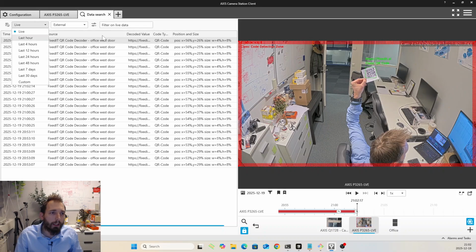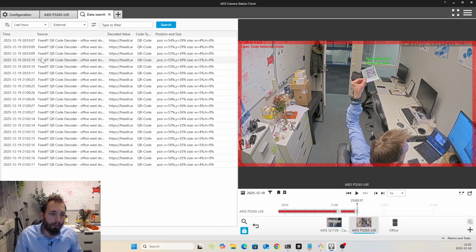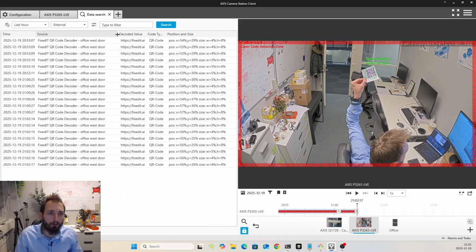And we can of course select a time interval, and we can search to see what detections we had during the last hour. And we can download them as a CSV file for processing elsewhere.